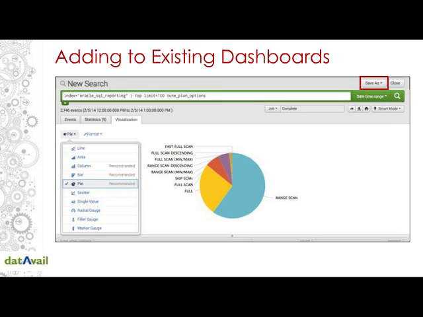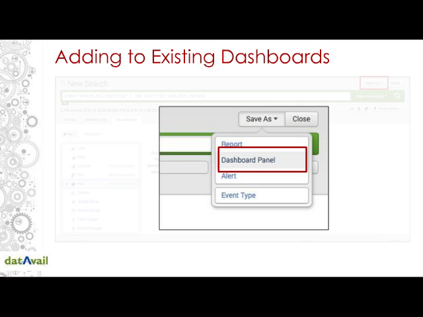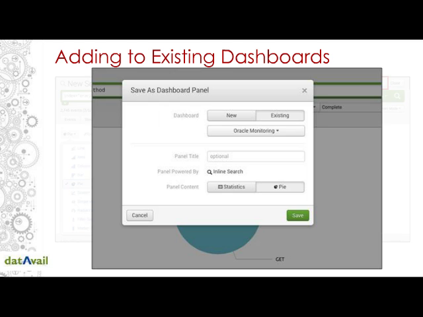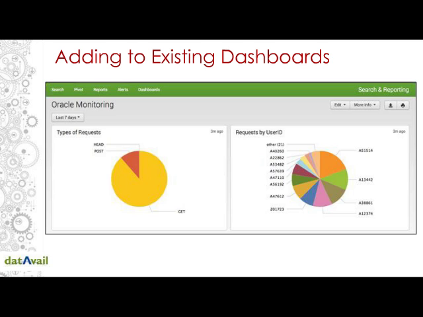So how do we add to the existing dashboards? Again, we just go to the Save As feature, the top right. I'm going to select Dashboard Panel, assuming we have a different visual now, but this time, instead of selecting New, I'm going to select Existing. And then when I do that, it's going to give me an option to select the dashboard that already exists. Now, remember, our other dashboard is Oracle Monitoring. So I'm going to select that dashboard because I want this new visual to go into the dashboard we just created. I can name the panel, or I can go right to the visual. So here I've created a second panel on my dashboard.